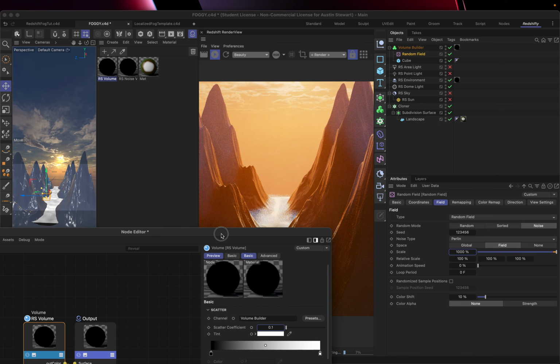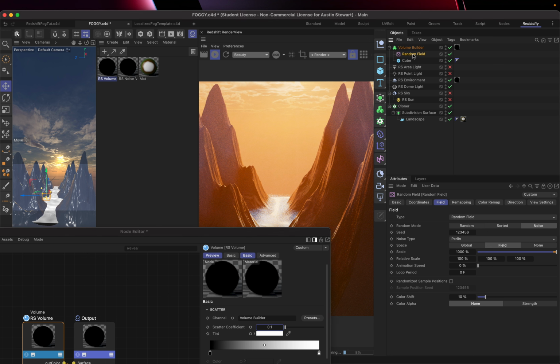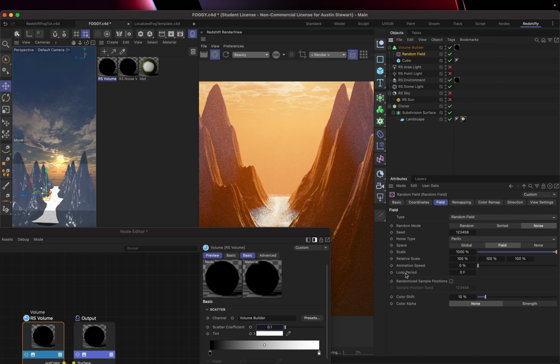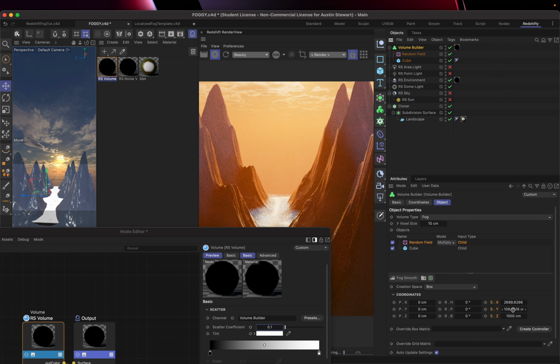So the other thing I would like to do is make this random field and my cube taller. So I'm going to start with the cube. It's 100. I'm going to make it 400 so we get some real depth here. Now you're not going to notice any change yet, really. And that's because, right, we're doing a multiply. So both the cube and the random field need to be at the same height in order for this to be visible. So in this case, I'm going to make this 400 as well in the Y.